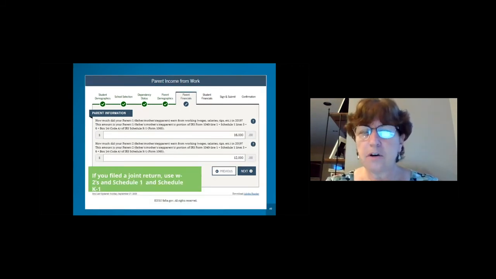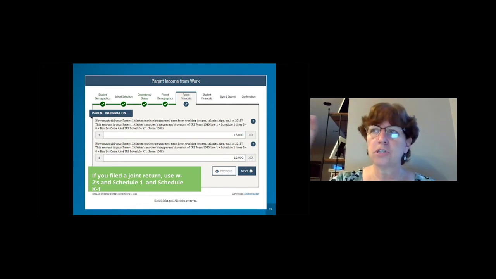Now this will be asked of everybody. It's how much did your parent 1 and parent 2 earn from work? Even if you pulled the information over from the IRS, if you can picture the tax return, it will have your adjusted gross income, but it doesn't say this amount is contributed to the mom and this amount's contributed to the dad. So if both parents are working, you're going to have to manually enter the income earned from work. So it's important to have that W-2, Schedule 1, and if you have a Schedule K1 available so you can get that number.